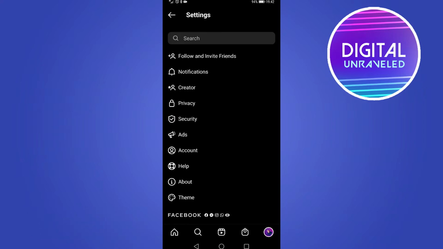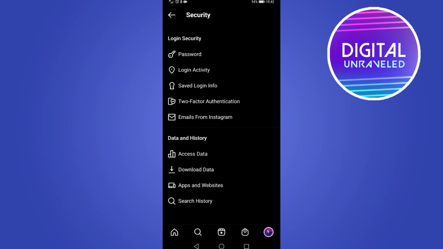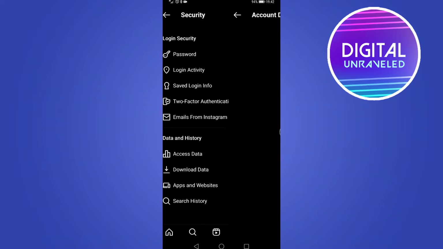Then from here you want to tap on security, and now you have a whole bunch of options, and you can see the option there underneath data and history. There is an option there that says access data. Go ahead and tap on that.